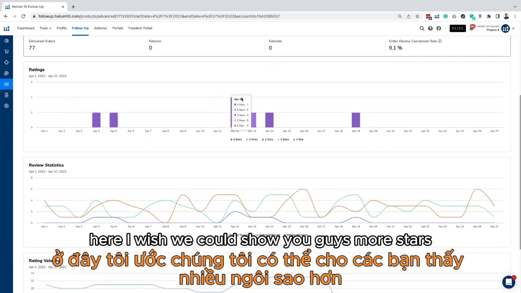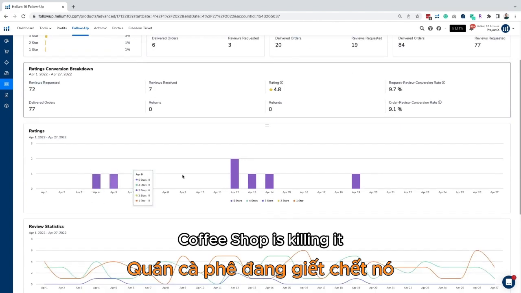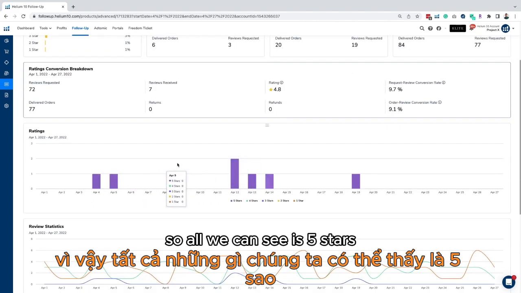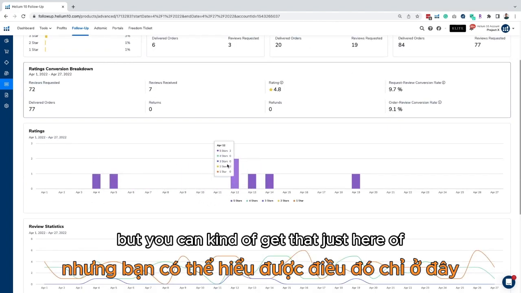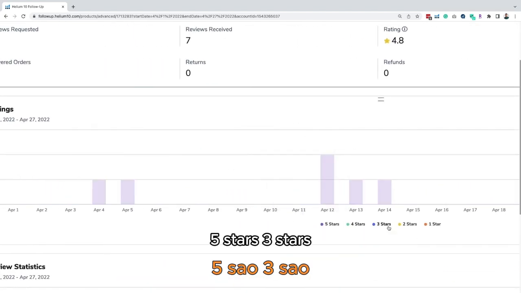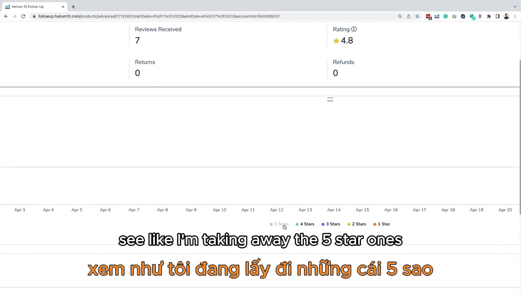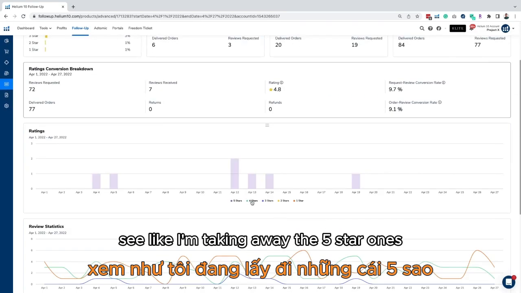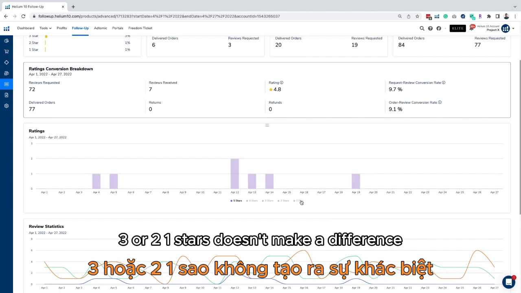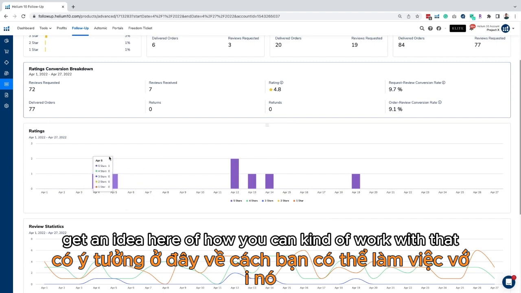Here, I wish we could show you more stars, but unfortunately this Management Series Oddities Coffin Shelf is killing it, so all we can see is 5 stars. But you get the gist here: you would see other columns if they get 4 stars, 3 stars. You can click on them if you want to highlight specific ones. See, I'm taking away the 5-star ones, or I can add them back in. I can take away the 4, 3, 2, or 1 stars. It doesn't make a difference because this product's killing it. But you get an idea of how you can work with that data.